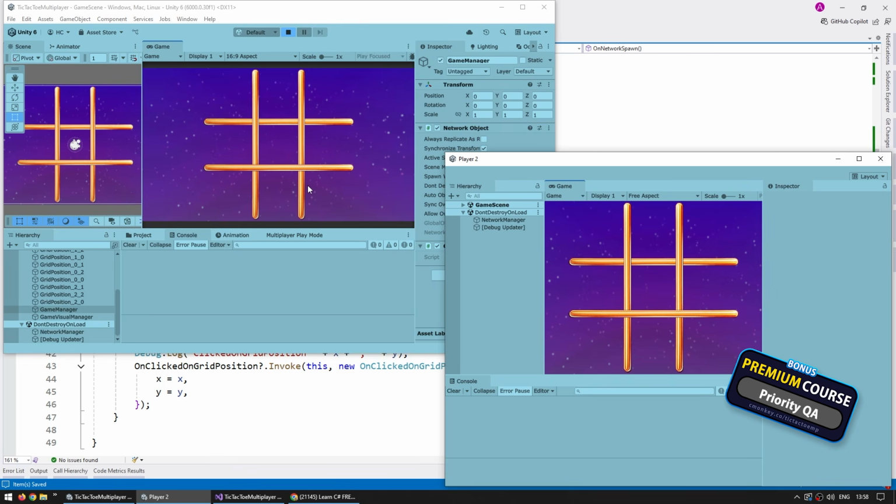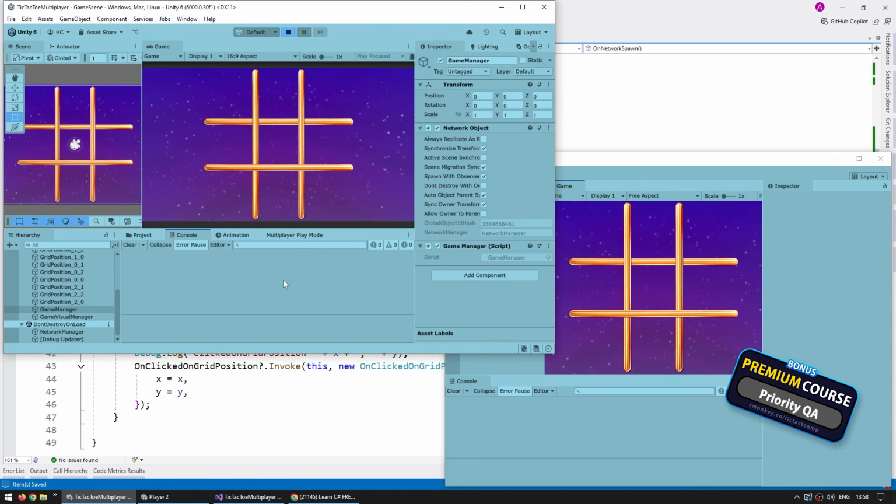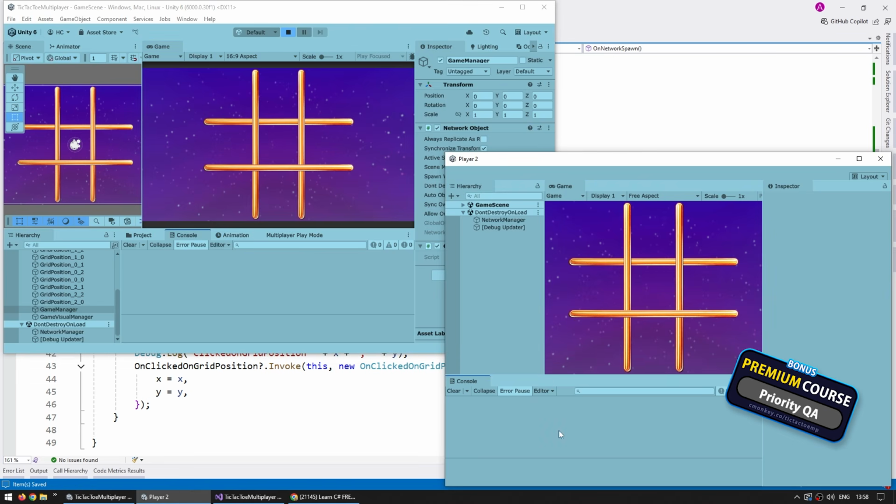Okay, so here the game is running, and first of all, note right away how that function is not running. The OnNetworkSpawn did not run. That's one way you can see how this function is quite different from Awake or Start, meaning it does not run instantly, it only runs when there's an actual connection.